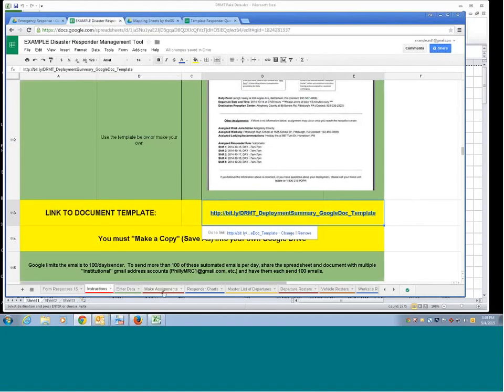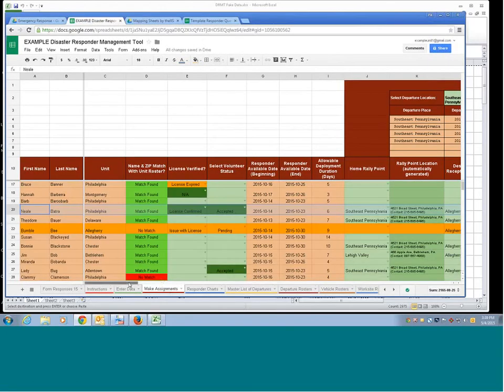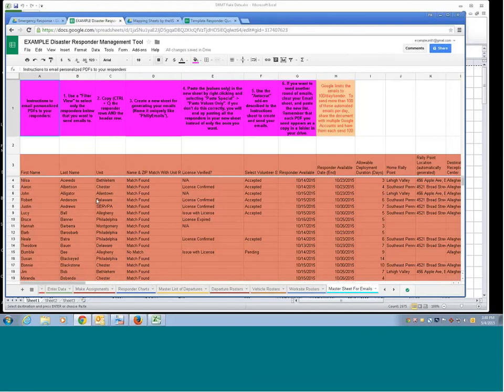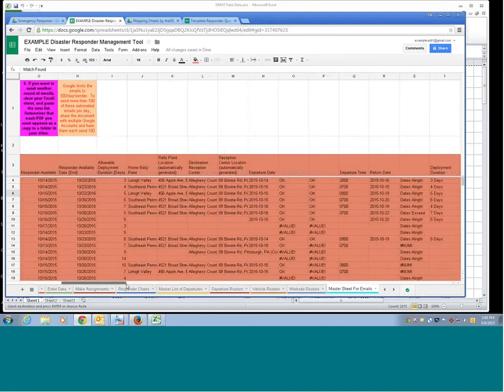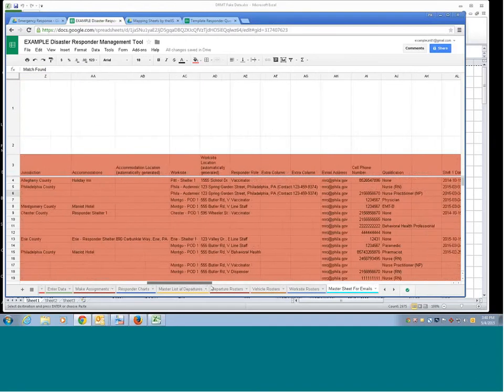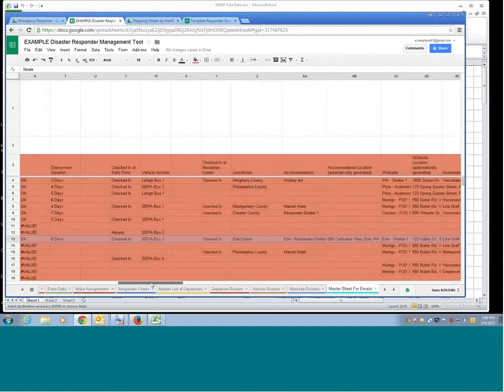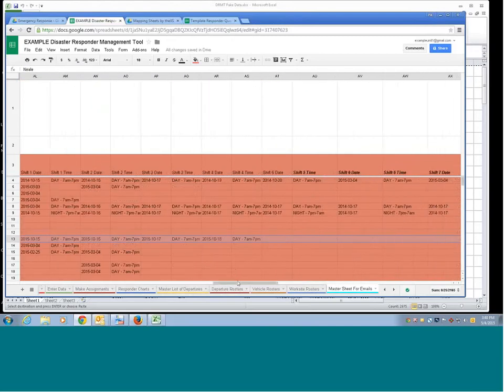Here we are. So what we want to do is select the volunteers that we want to email. And the way we do that is we scroll to the far right here, and we've got a sheet called Master Sheet for Emails. This is a carbon copy, exact replica of the Make Assignments sheet. But all the data, it doesn't have any of those drop-down menus or anything. It's just a mirror image of the data that has been assigned. So you can see that Neil Batra, right here, it has all of my information that I've been assigned, all the way down to my last shift here.